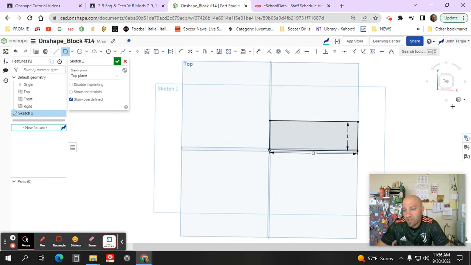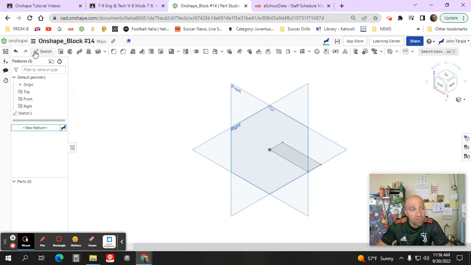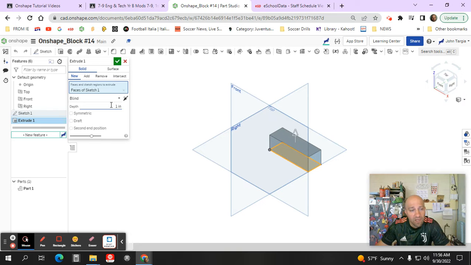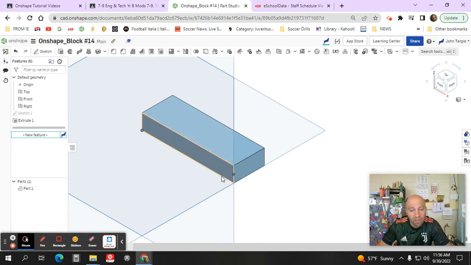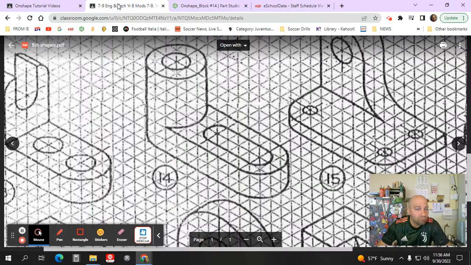Now I'm going to look at this in isometric, and I'm going to extrude that object up a distance of 0.5 inches. Okay, I'm going to click on the green check mark. So the first thing I want to do is round these edges off the way that they are in the photo here.